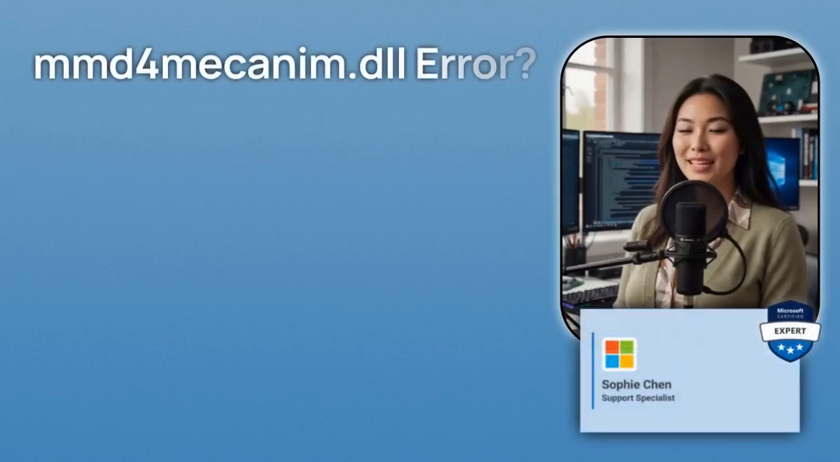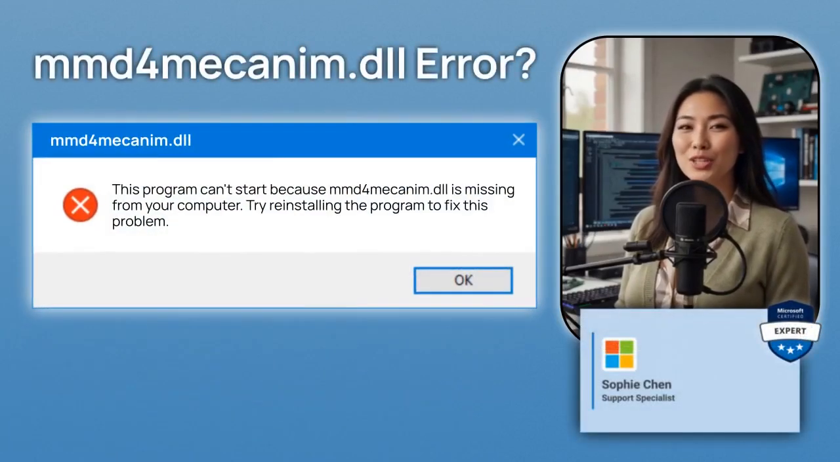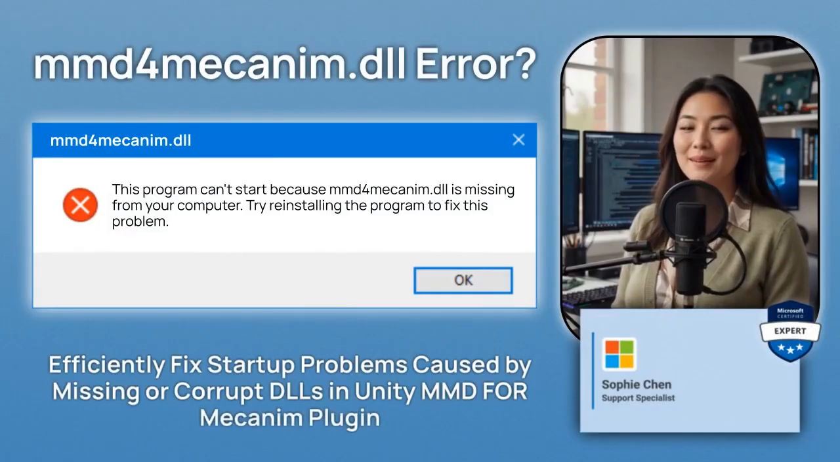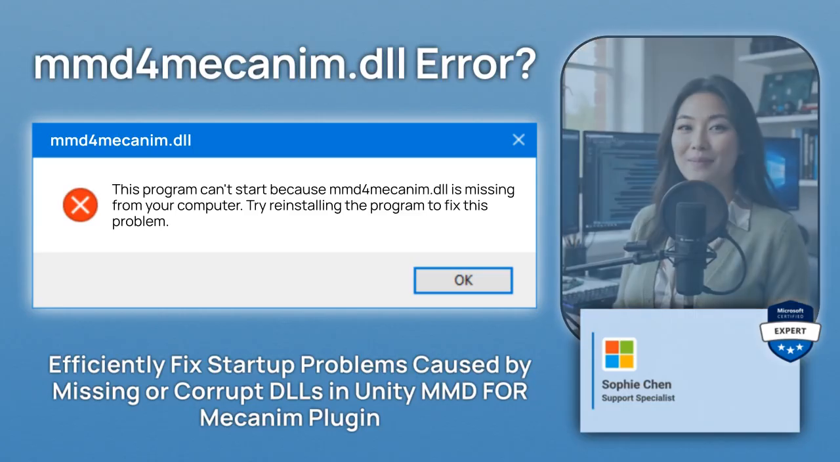Frustrated by the mmd4mecanim.dll error causing Unity MMD for Mecanim Plugin to hang? I'm Sophie Chen, a senior Windows support engineer. I'll help you resync those external dependencies today.